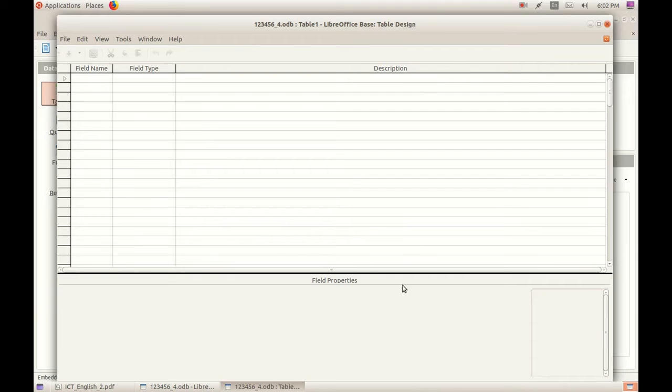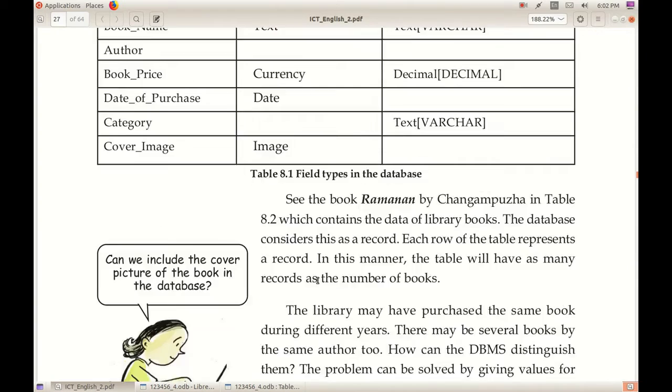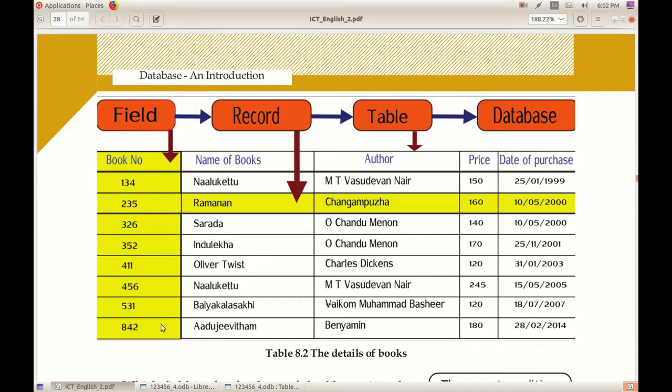See, in this window you can see the field name and field type. What is field name? Book number, name of the book, author, price, date of purchase. That means the headings are the field name. Is it clear? In the table you have to enter the headings, not the data.